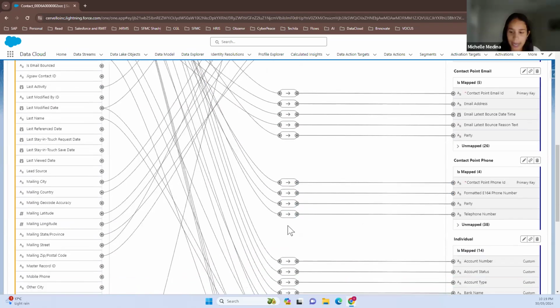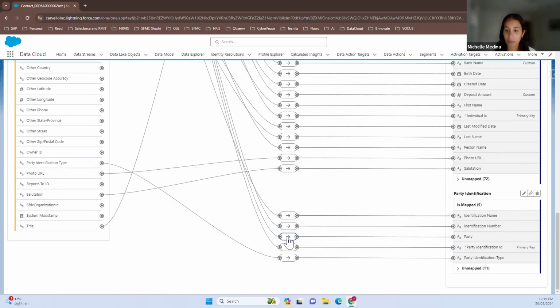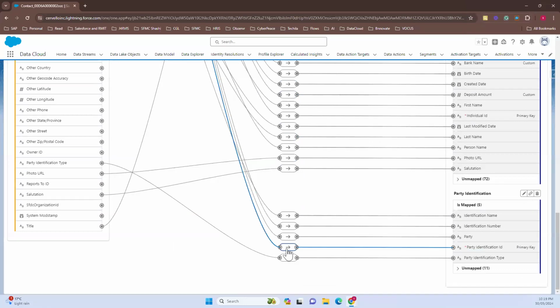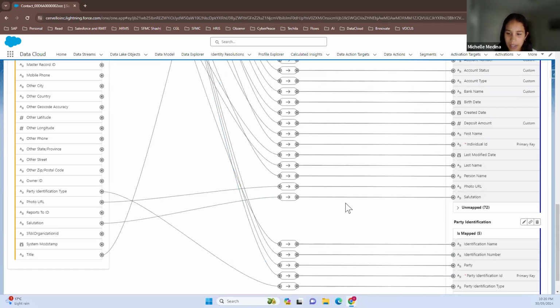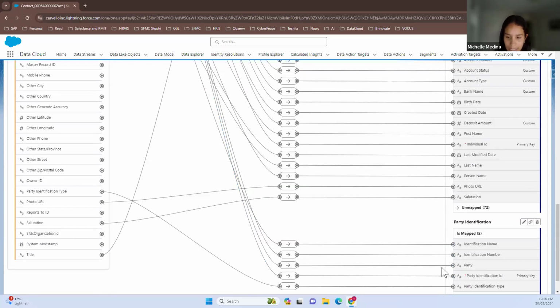you can scroll a little bit, yeah, just to show the other objects that we've mapped to, right? You can see we also have mapped the individual object with some of those custom fields, and also the party identification object. You might not be able to see it since it's up there, but the party field is also mapped to that contact ID field. Yeah, if you click that, right.